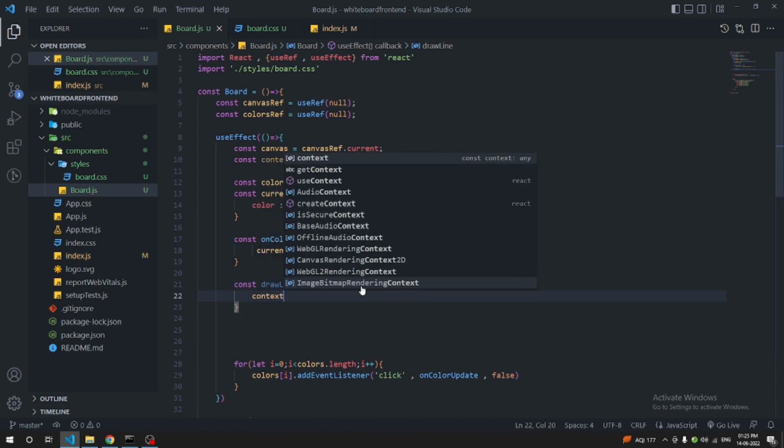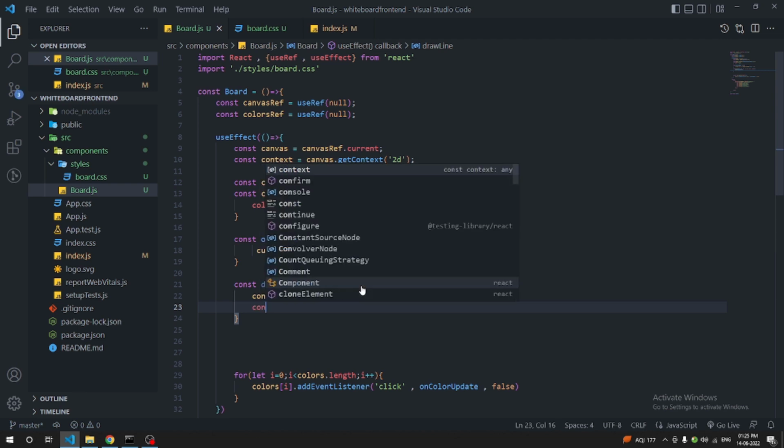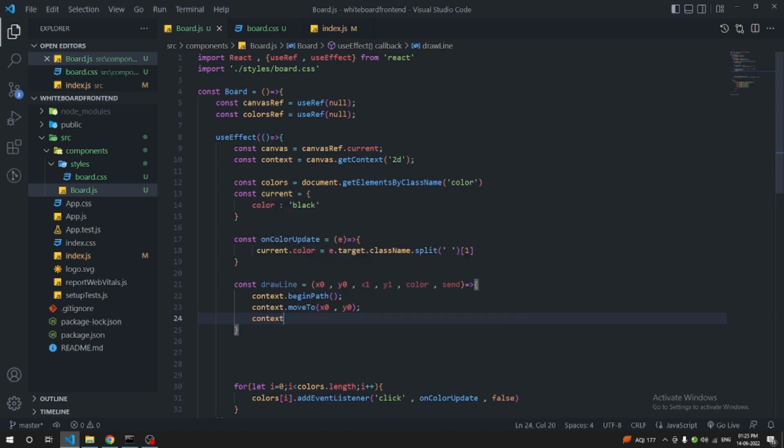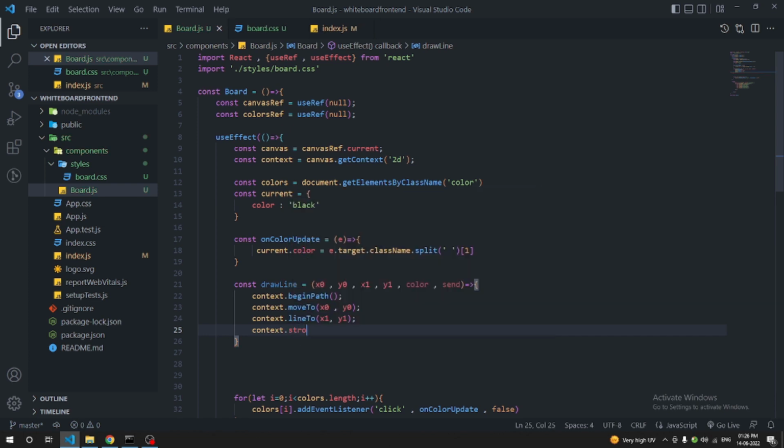So we can type context.beginPath(), okay, and context.moveTo(x0, y0), okay, and context.lineTo(x1, y1). It's going to create a line, and we are going to set the color with context.strokeStyle.